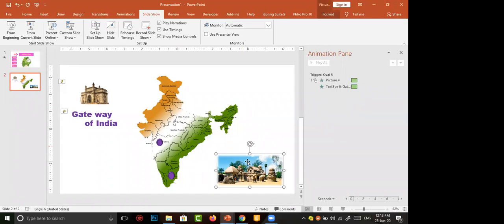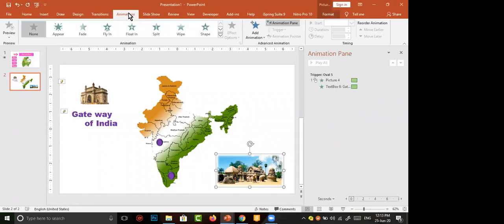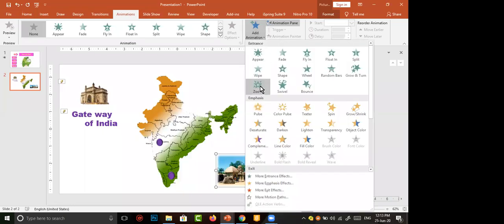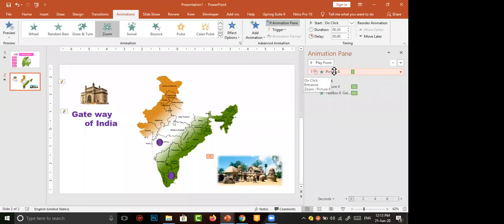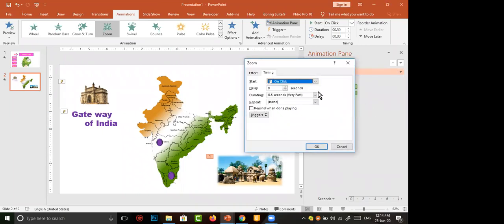This time I want to animate this one. I move to Animations. Again, add animation, the zoom one. This should happen when I click on this button. It means you have to go to Timing. In Timing, you have to go to Triggers. Then start effect on click of; there are 1, 2, 3, 4, 5 objects.